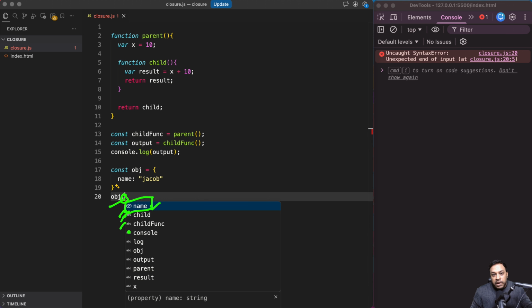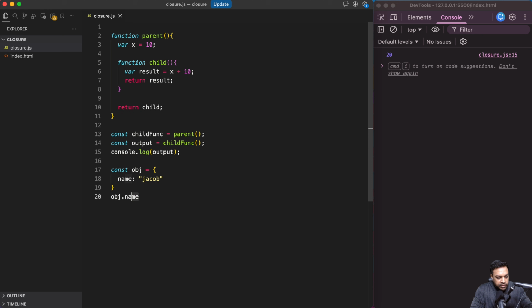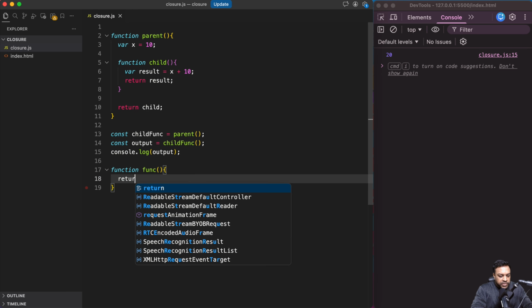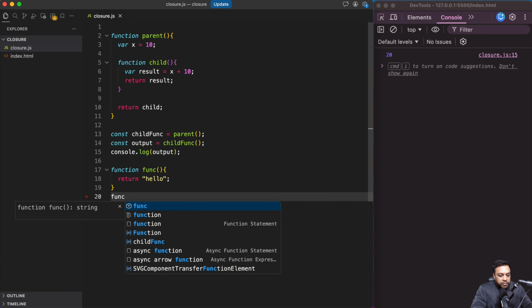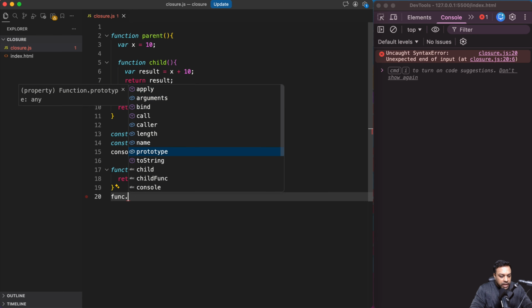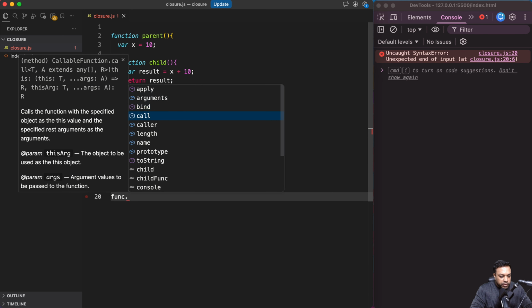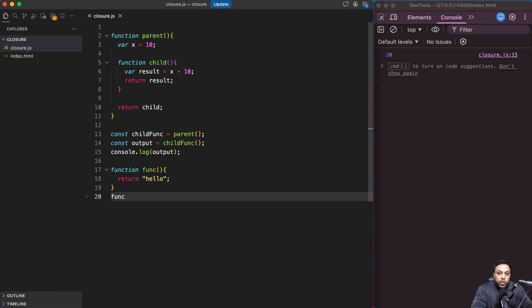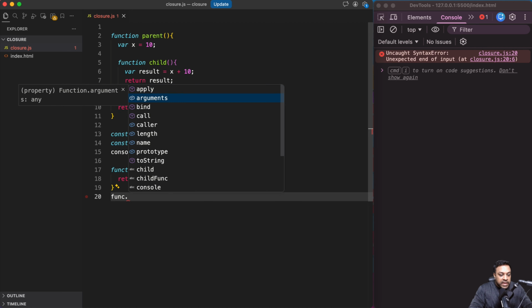So we can check whether function is an object or not. So let's remove it. So for example, let's just create a function. So let's create function, a sample function basically, and let's just return hello. Now if I put dot after func, see it is showing bunch of properties here. Apply, arguments, bind, call, caller, length, name, prototype, toString. If this func dot is showing bunch of properties, that means this is an object. So basically what I'm trying to show here is that the function is also an object. So it has bunch of properties. The properties we can see here, we can use them.